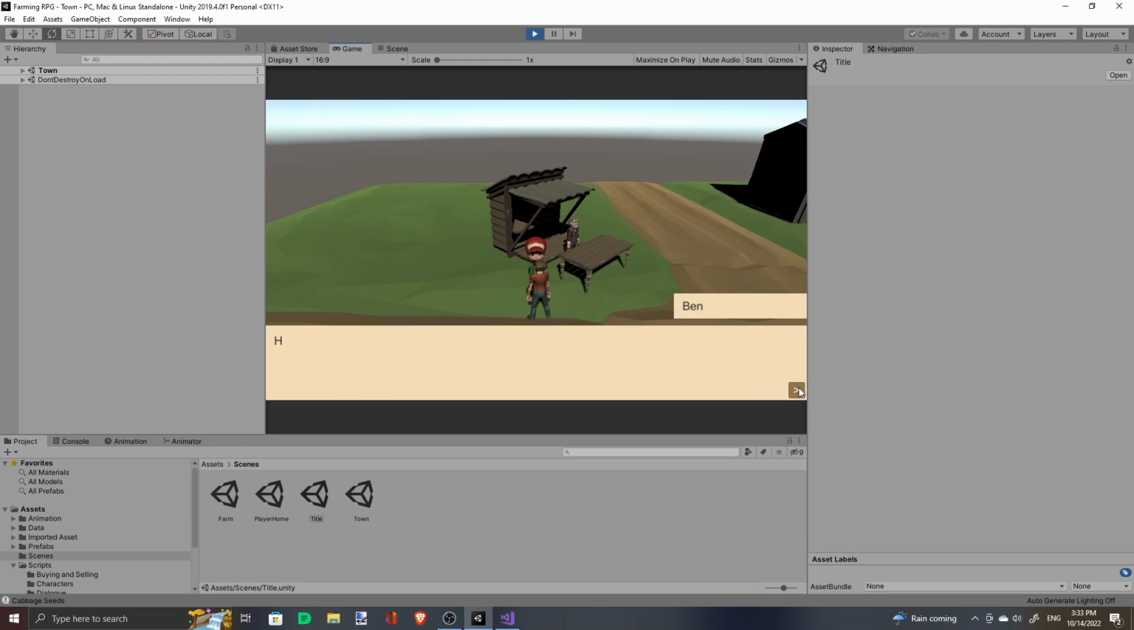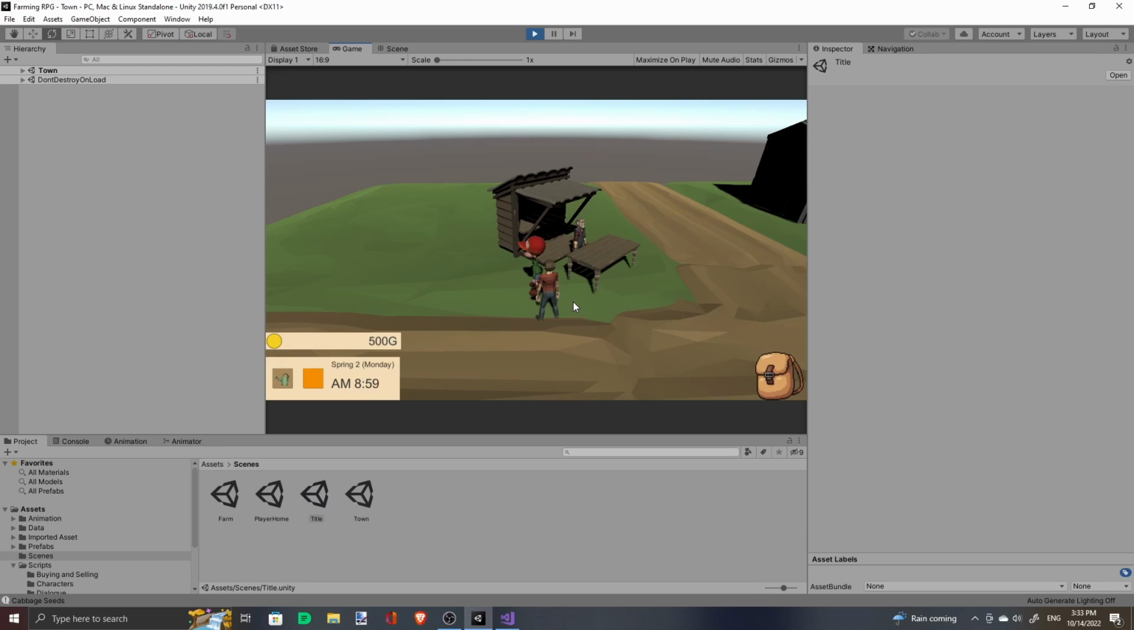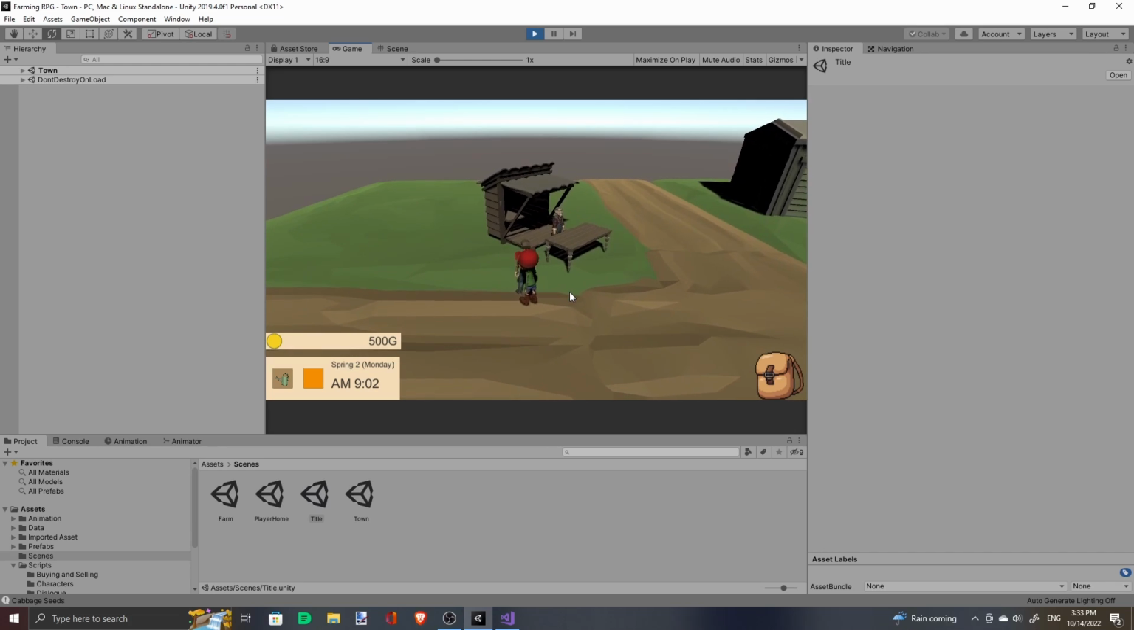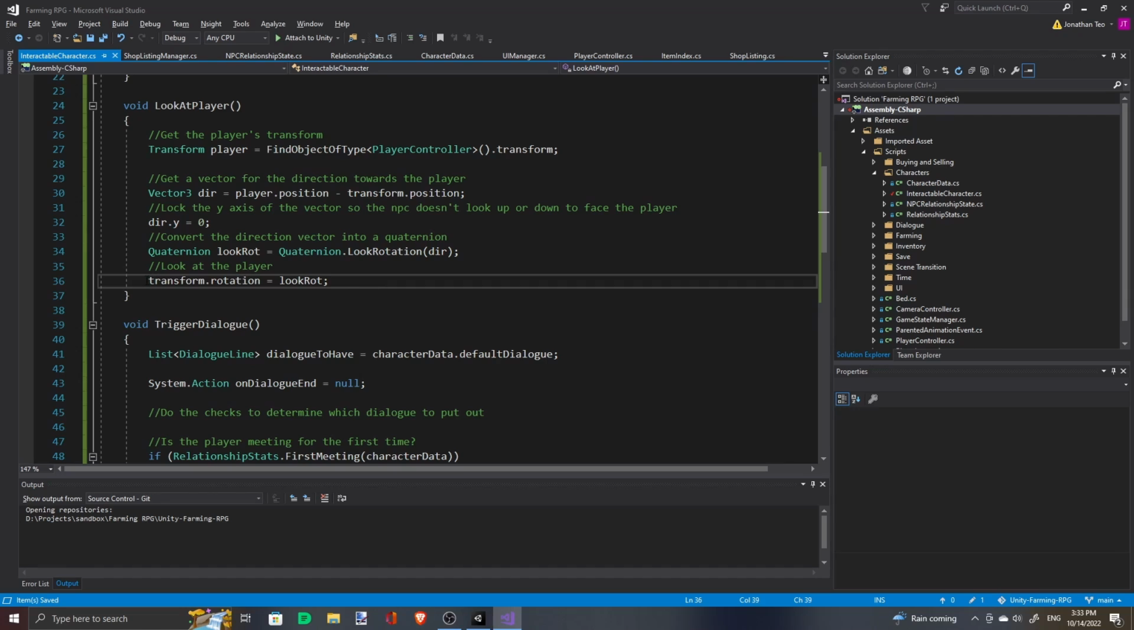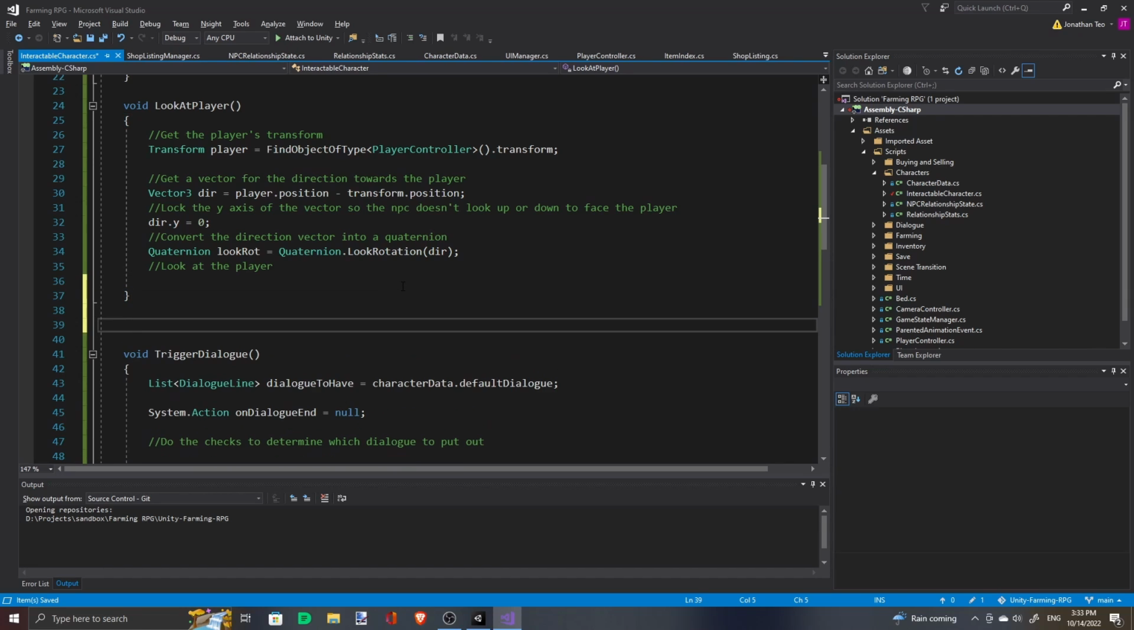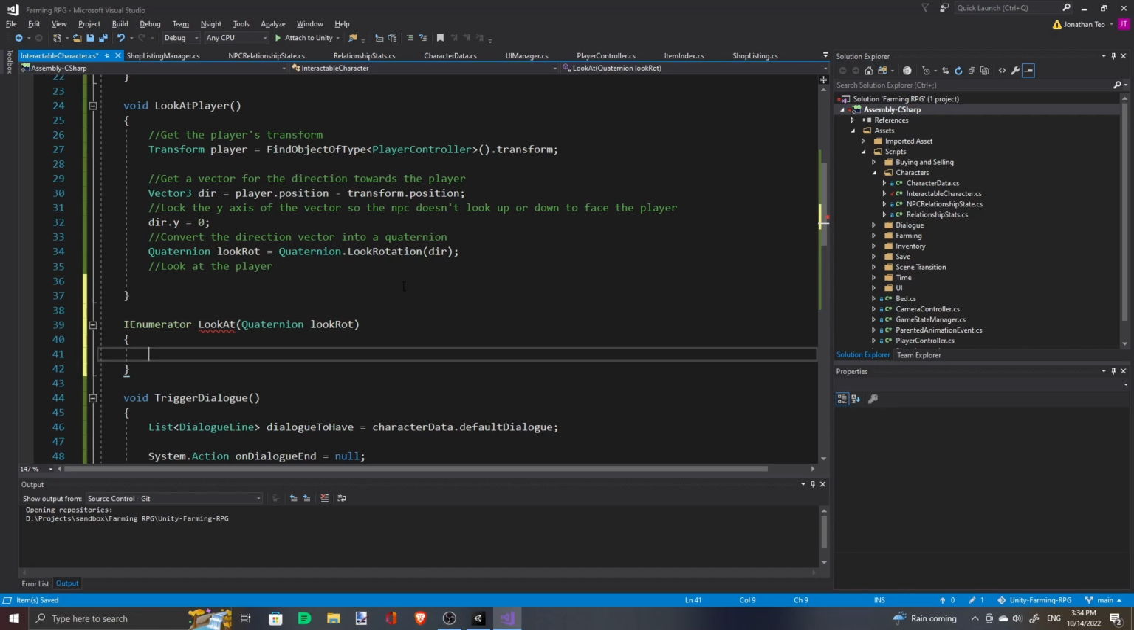Feels so unnatural for someone to just teleport their body towards you. So we want a little bit of transition here. So let's make a coroutine instead. IEnumerator LookAt. And then we take in a quaternion value, rotation. And then create a while loop that will continue running until the rotation is set to the given rotation.